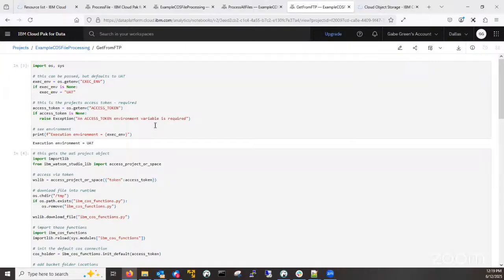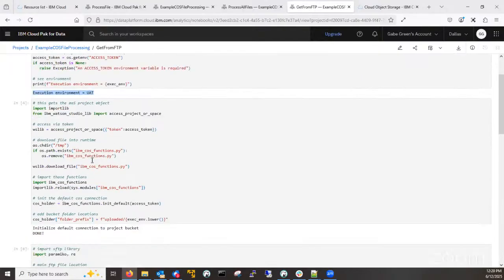So for one, you saw that I was passing information, the execution environment and the access token. Right, and so here's how you would access those. They become just environment variables. So if I do the standard Python getenv, I can count on those being there if I pass them in. Otherwise, there'll be none. So I can set defaults, or I can optionally throw an error if it's not provided. But you can see I passed in UAT and it read it.